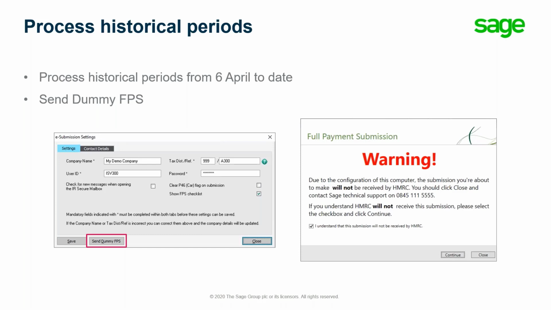And it means when you do your first live pay run, the FPS will only contain the details for that particular period. So you'd go through, enter all the historical periods, and then from the e-submission settings, you'd send that dummy FPS up to that last pay date they'd been paid up to.